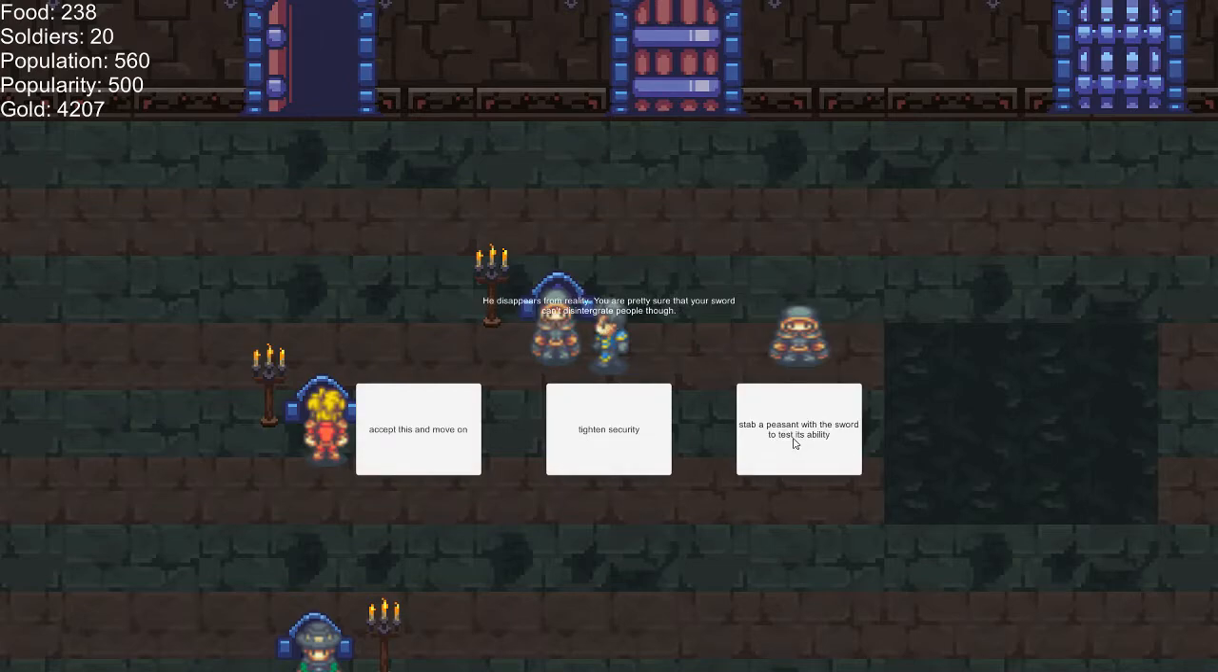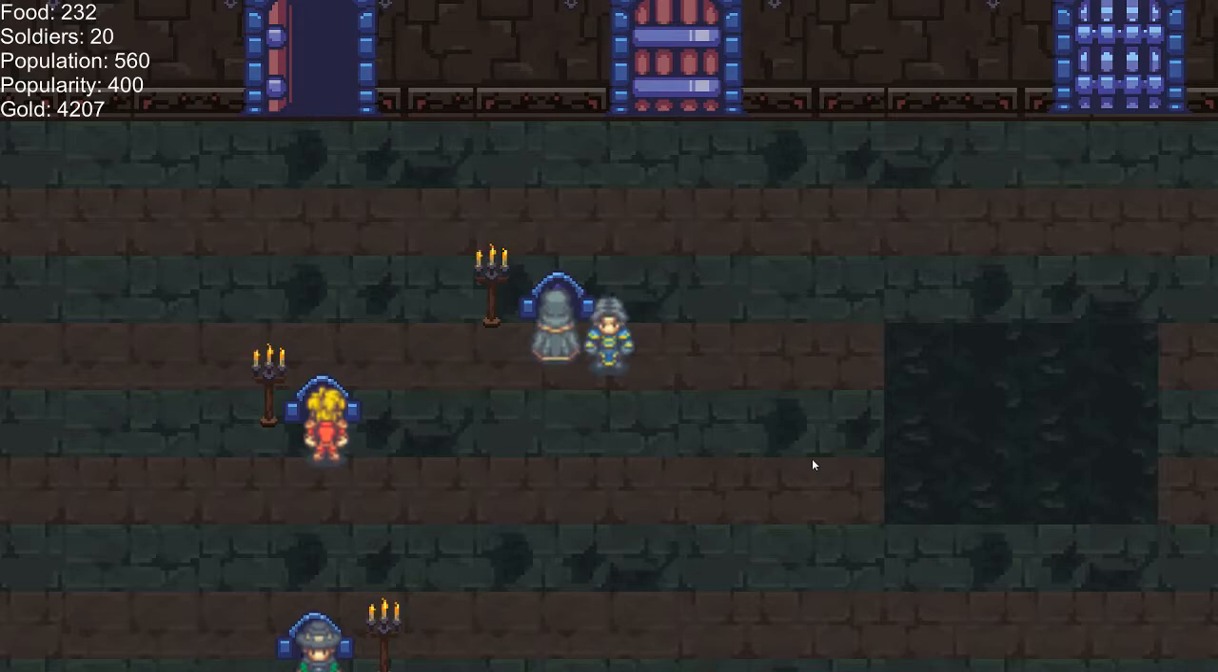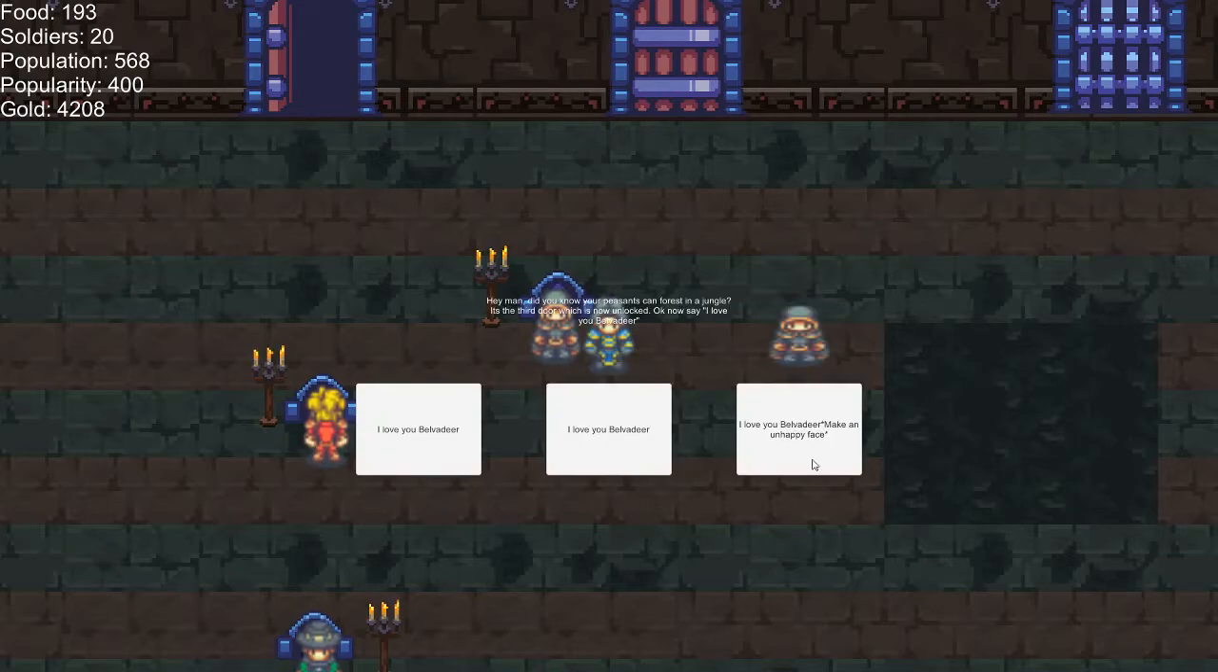Stab him immediately. He disappears from reality. You're pretty sure that your sword can't disintegrate people, though. I think we should test this. This is a stupid choice, but I am all for it. Oh, did we actually lose a population then? I hope so. Our population is still going up. Oh, our popularity did go down by 100 points there.